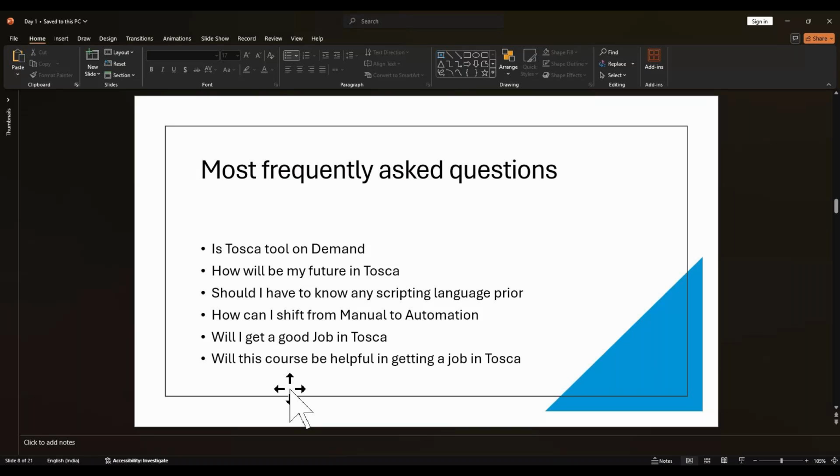Things, visibility. So if you just purchase the Tosca tool, you can do desktop application testing, web application testing, and API testing. Likewise, even performance testing can be done with the help of Tricentis tools. Because of all these advantages that Tosca has, yes, Tosca is becoming a high-demand tool.